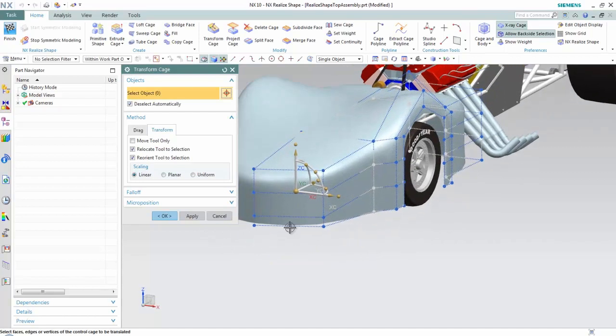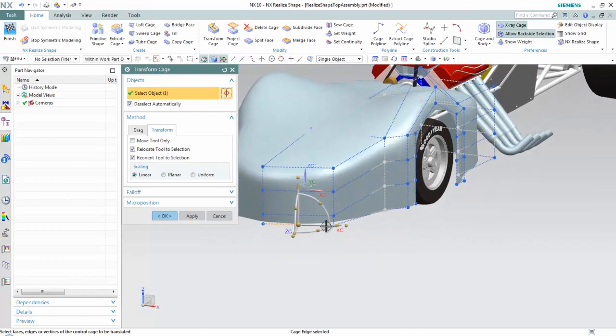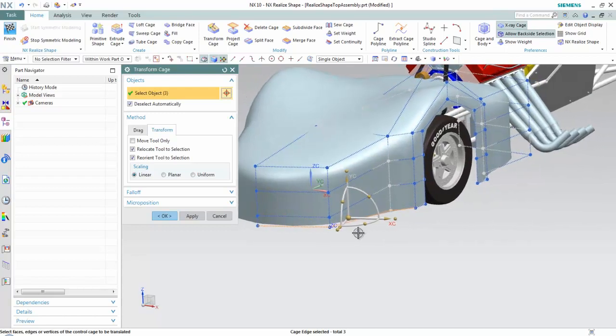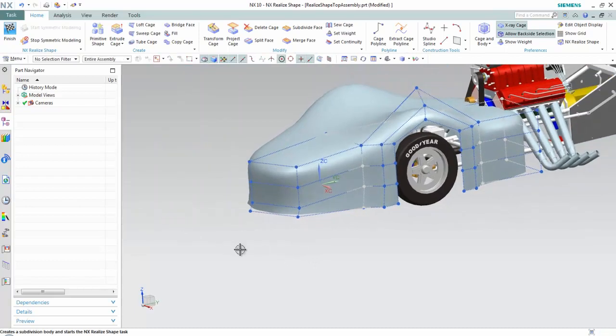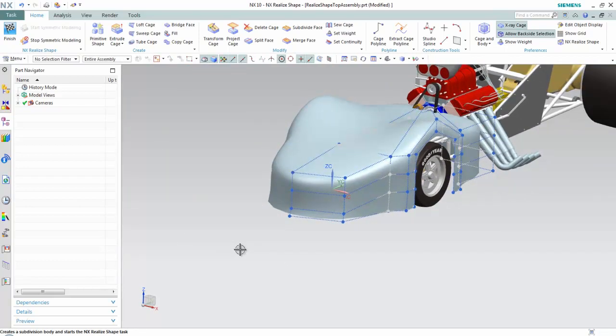Maybe I also want to transform here at the front of the car, kind of give it a little bit of a lip here, help with some downforce. And now you're really starting to see the shape, or really starting to see it take shape.